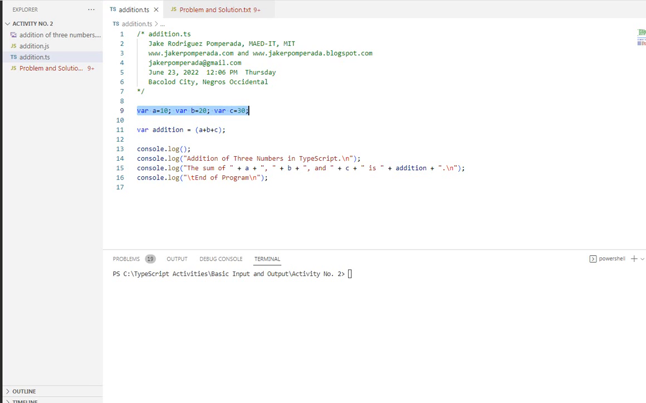So we have here three variables. Variable A, we have the value of 10. Variable B, we have 20. Variable C, we have 30. In TypeScript, we use the keyword var now to declare. Actually guys, to give you some idea, if you have a program in JavaScript, it is compatible with TypeScript with no or small modification.